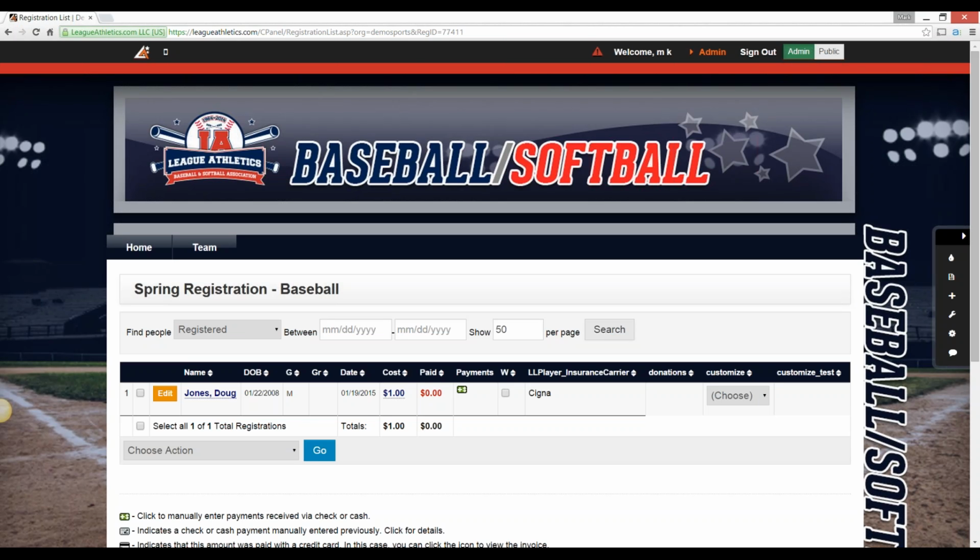I should note that if you're using the Dwolla and the Nimbus option, because somebody is paying through League Athletics and we are transferring the money to you, you would have to refund them offline using a check or cash payment, and then you'd go through the same process of entering in a negative amount for them and then unregistering the user.